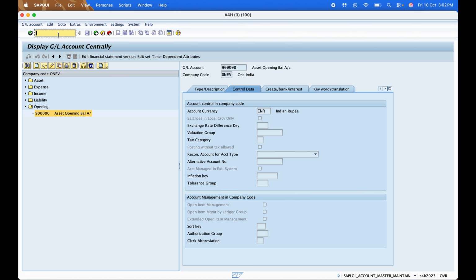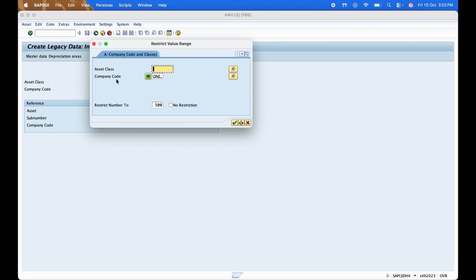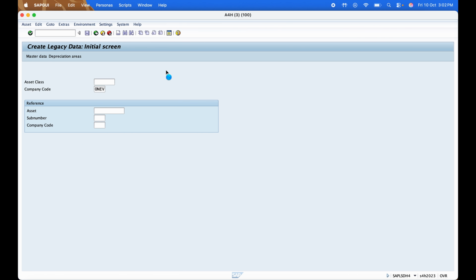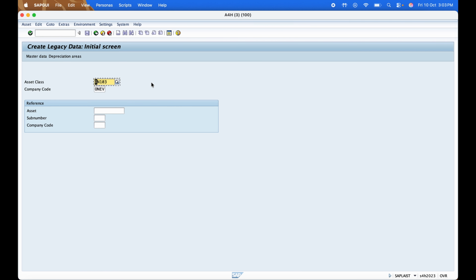Let's create the asset master for a legacy asset which was procured before the current go-live year. Go to the AS91 T-code, select the asset class. My asset is going to be maybe a vehicle.